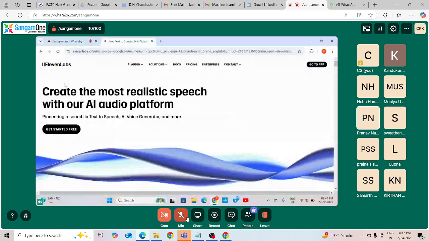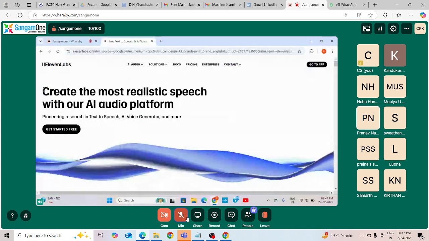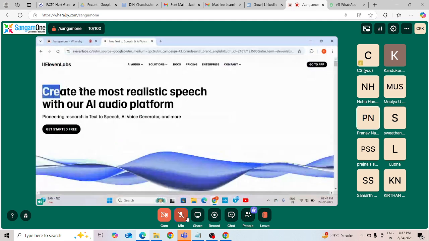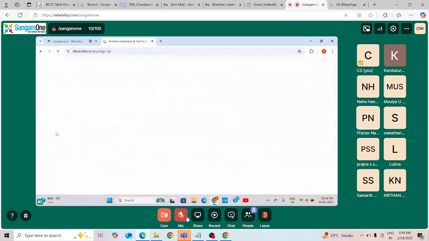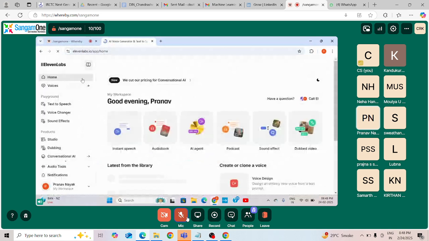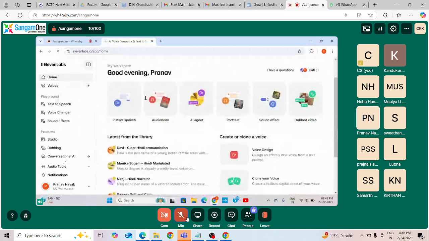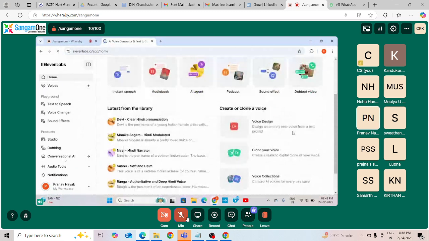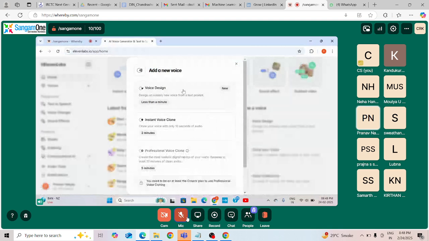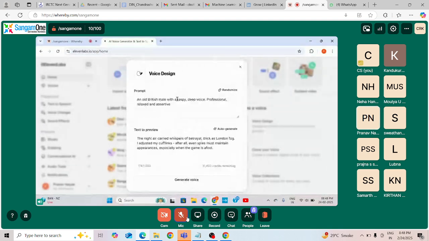Okay, so now about these detailed features. I'm going to show you through this website. I'll click on this get started free. This is the home page where you have many options such as instant speech, audiobook, AI agent, podcast, sound effect, dub video. And for text to speech, I can go either here or use these options.